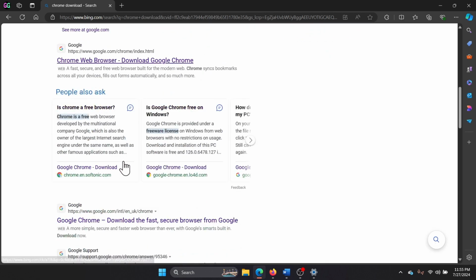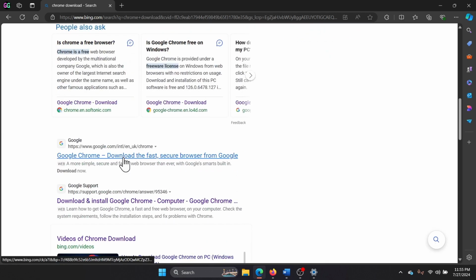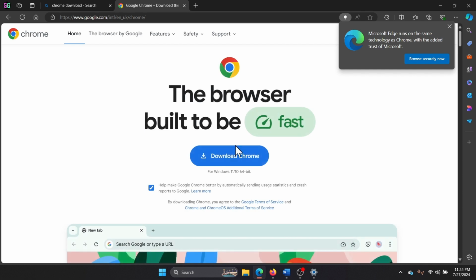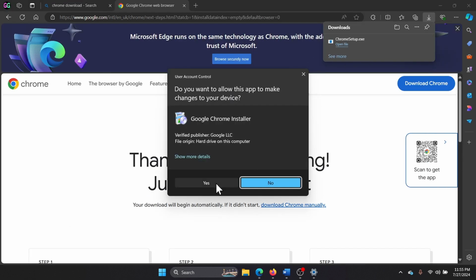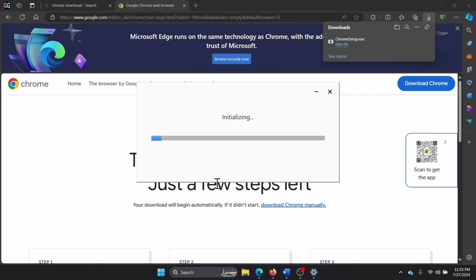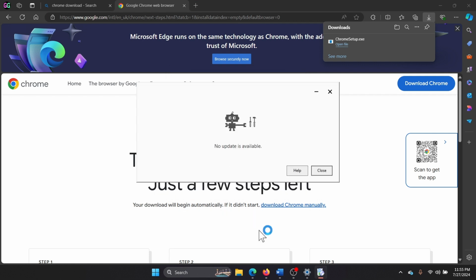Go to Chrome download, then scroll down and click on Google Chrome. Then click on Chrome, then click on Open, then click on Yes, and it will start installing Google Chrome.